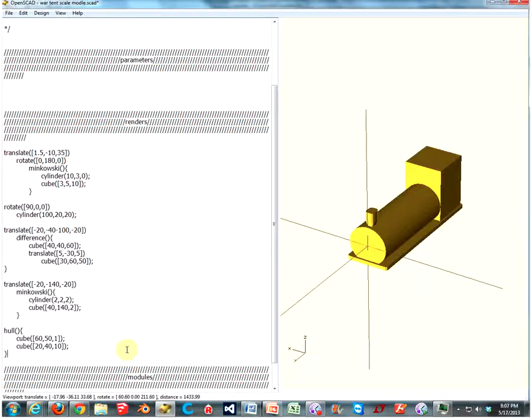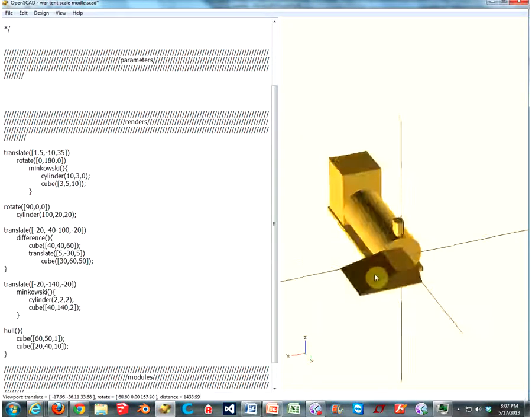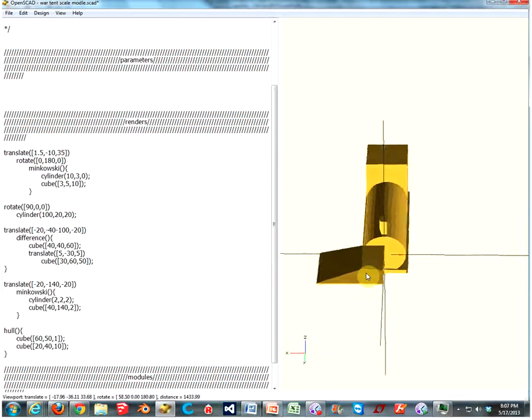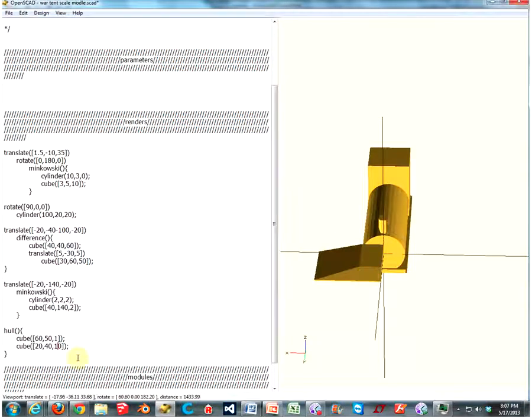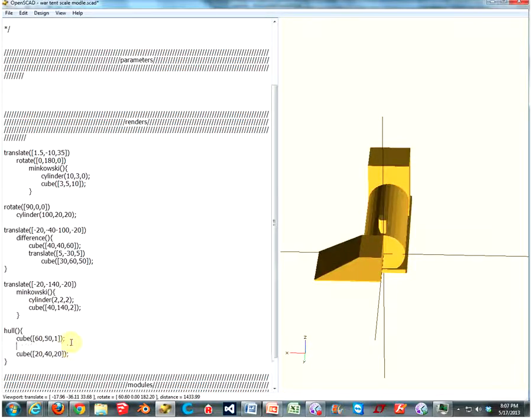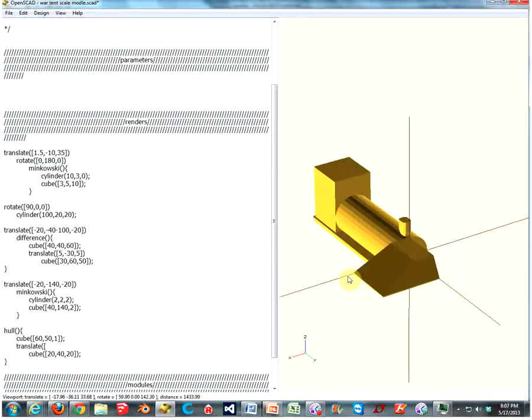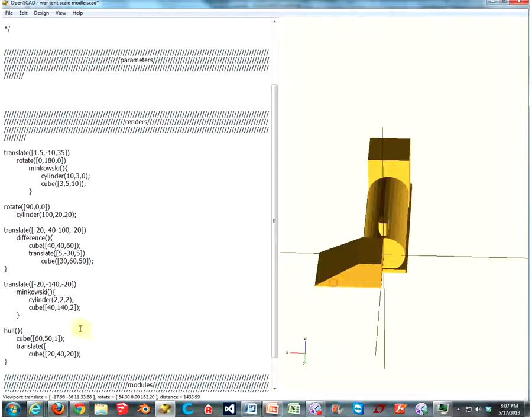I don't want to kill the train. Oh, yeesh. That's not quite what I was thinking of. 20? Okay, that's a little better on the slope. Now we got translate. No coffee for me. I get spazzy.